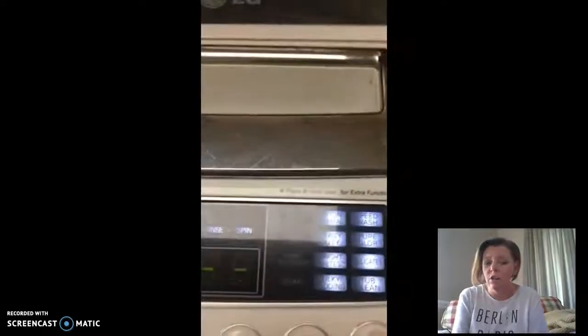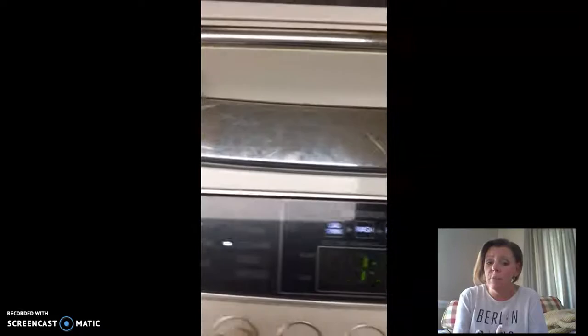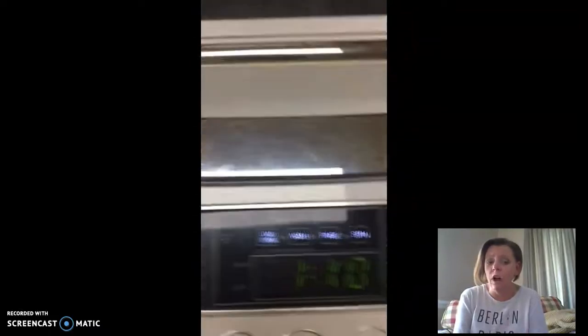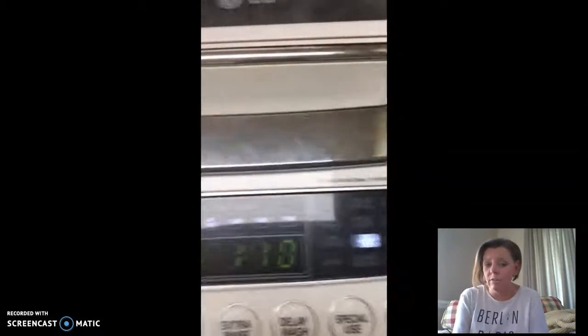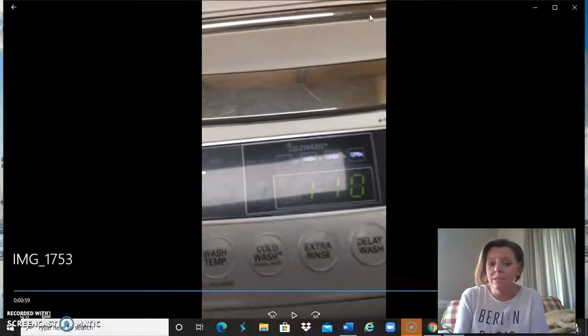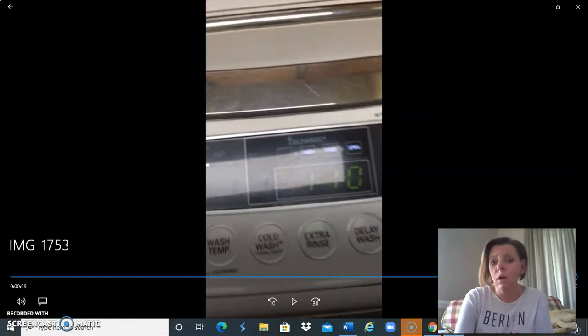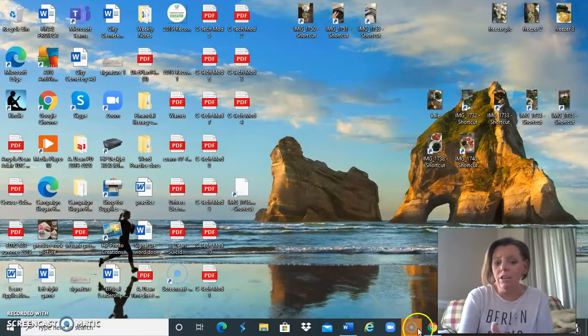I close everything up and turn it on. This one I'm going to turn on to bright whites, and I'm also going to change my water temperature to either hot or warm, whichever I choose. Then I'm going to choose my soil levels and turn it on. In an hour and 10 minutes it's done, which does take a little bit longer for the whites because it has to go through the bleach cycle. Then once it's done, I put those into the dryer, and we are good to go.